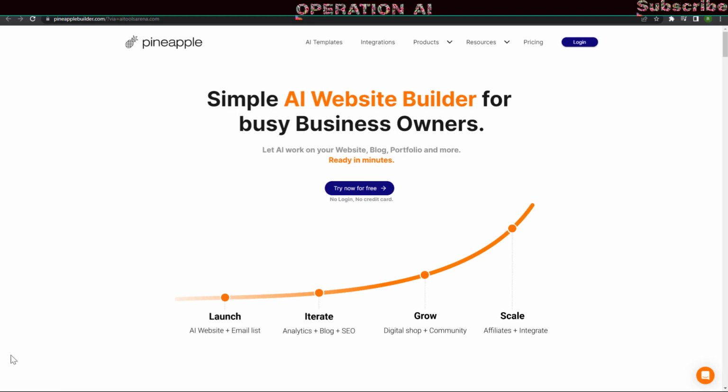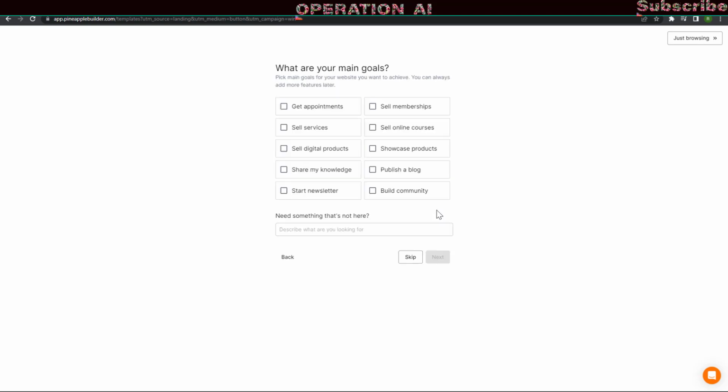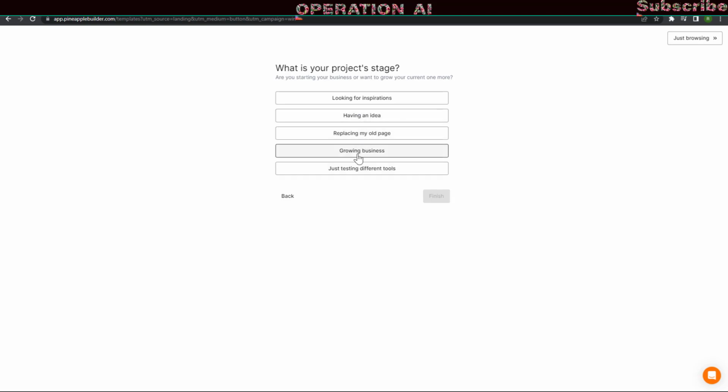3. Pineapple AI Website Builder. Pineapple AI also offers a free plan to create and host your website. To start using this AI tool, click the Try Now for Free button. Choose a website category from the options or type your desired creation in the prompt bar. Click Next to continue. Select your main goal from the menu or describe your own goal. Choose your project stage and click Finish.